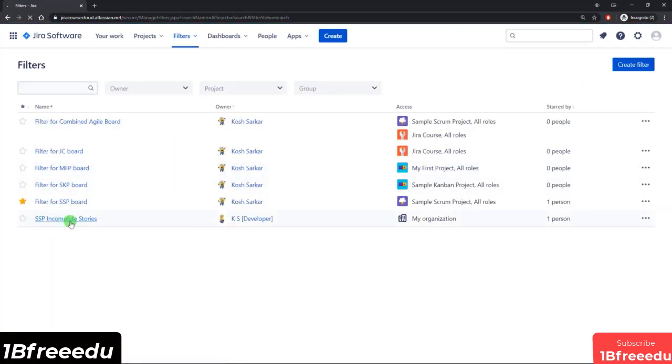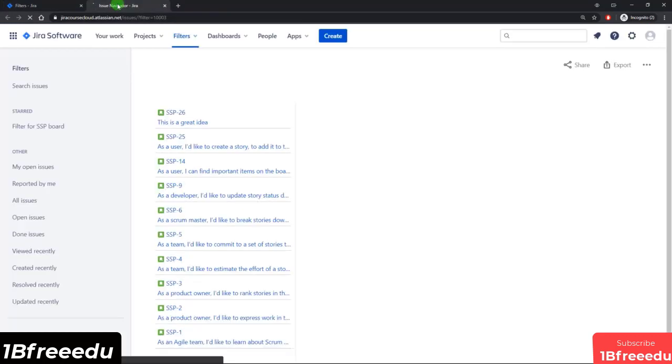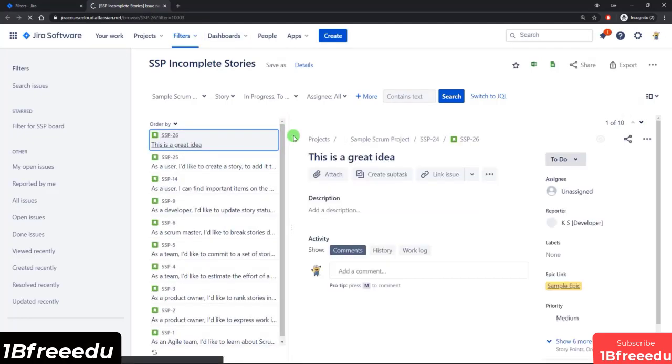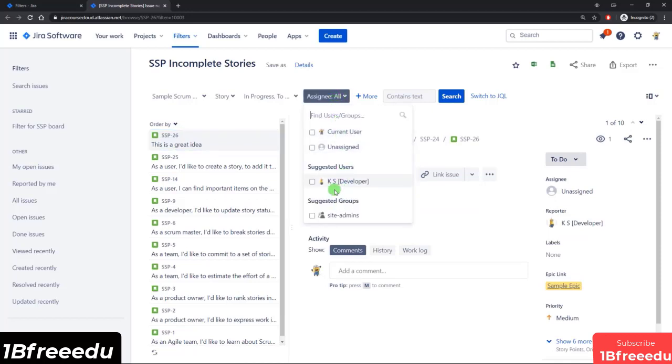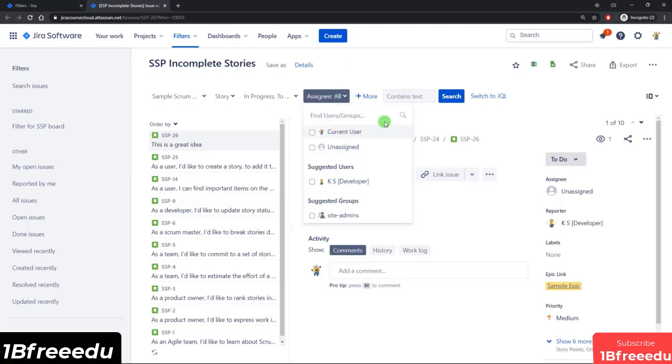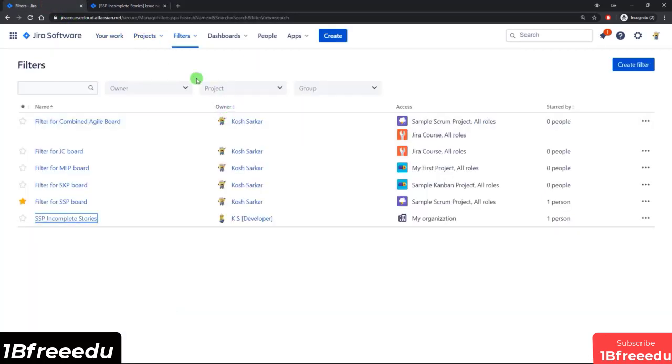And here, this SSP Incomplete Stories is a filter that we had created in, I believe, the Working Within an Agile Team section of the course. So when I come into here, if I look at the assignee field or the assignee filter, I can see a list of suggested users. I can even find all the other users. So if I type out Adam, there he is. Same thing with Jack. So I'm able to see all the users available in this Jira site through this user picker field. Now we had noticed, I guess I need to go back to the global permissions.